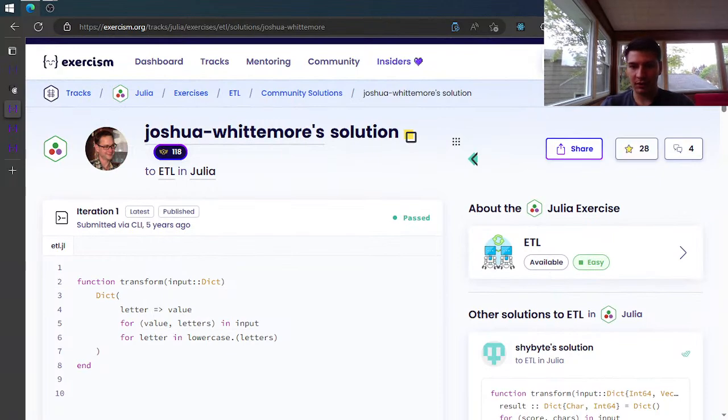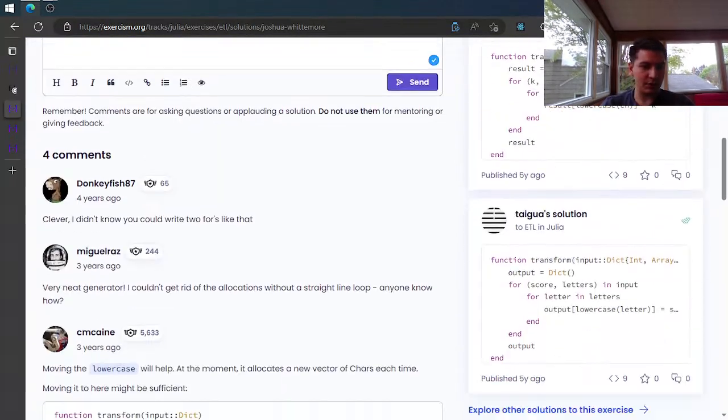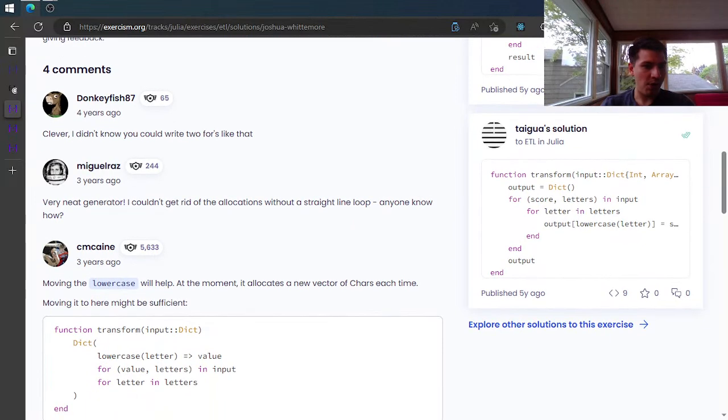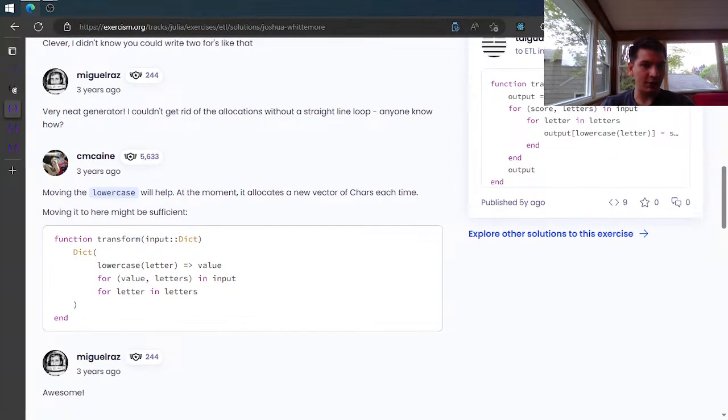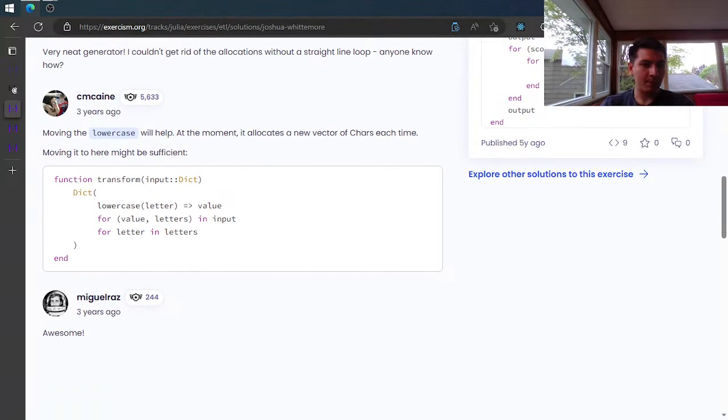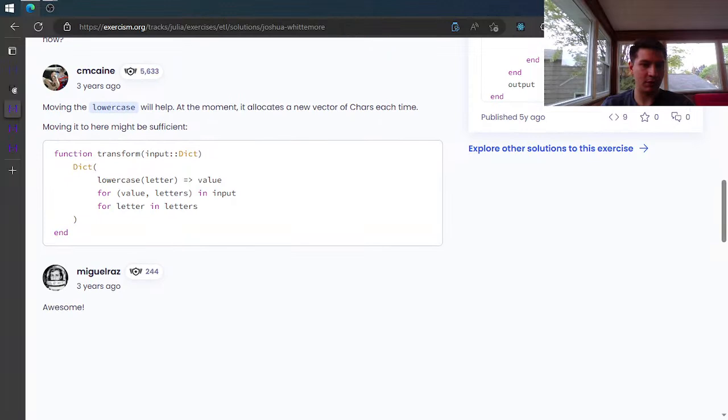Extra star. We need to make sure that good solutions make it to the top here. Right, two 4s like that. Very neat generator. How I couldn't get rid of allocations without a straight line loop. Anyone know how? Moving the lowercase will help. At the moment, it allocates a new vector of chars each time. Moving it to here might be sufficient. Cool. Very cool.